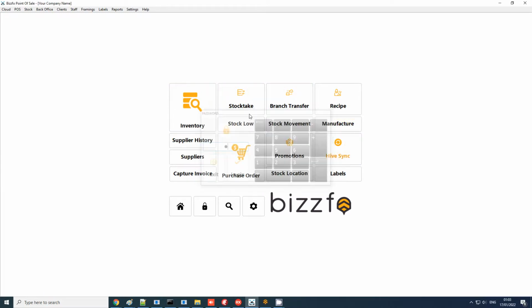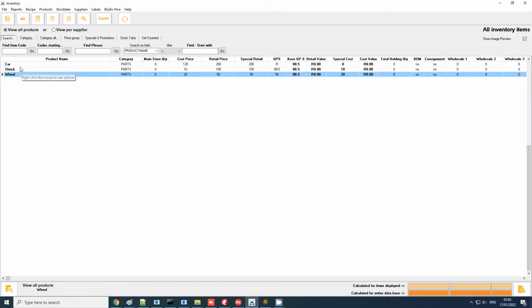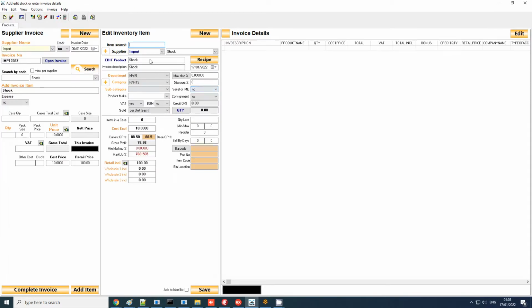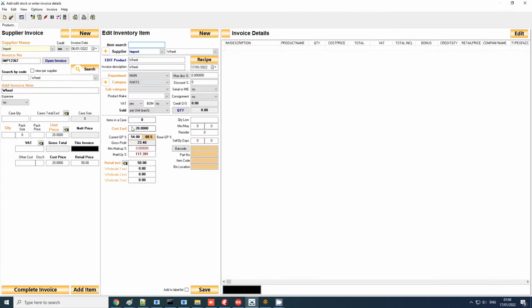Let's just quickly look at our inventory setup. I've added 3 items here, so let's have a look. We've got shocks, wheels and a car. So looking at the shock, just quickly the product setup. This is a normal per item unit. The wheels as well, so it's quite simple in this case.